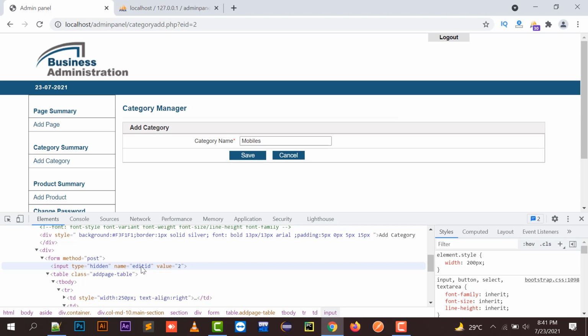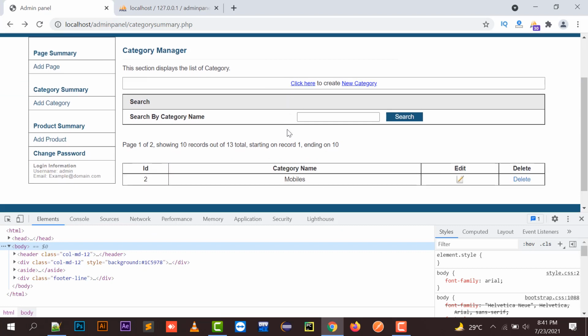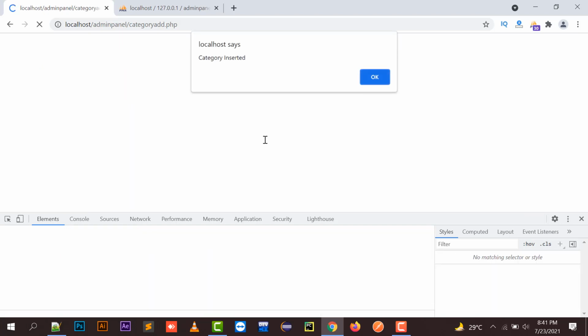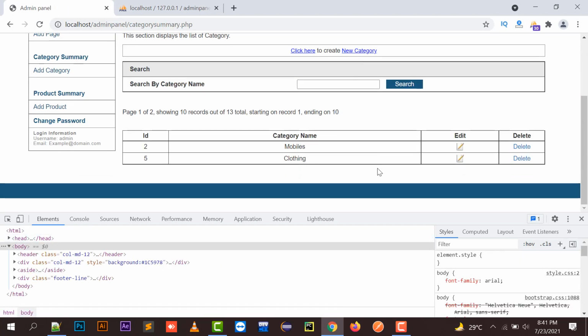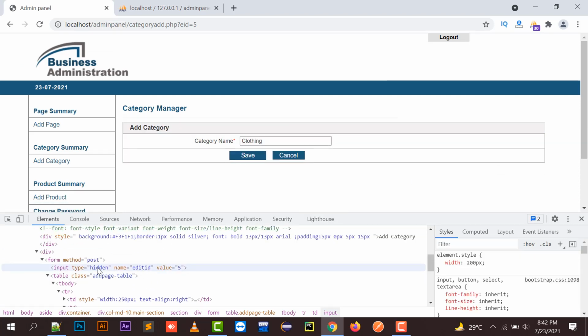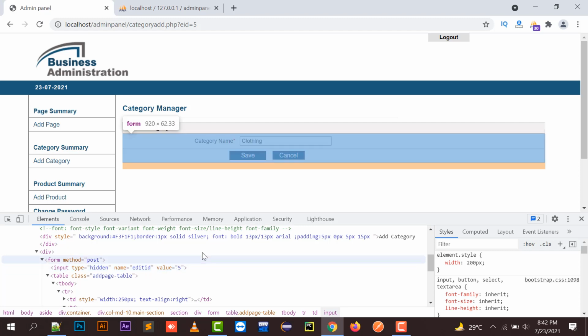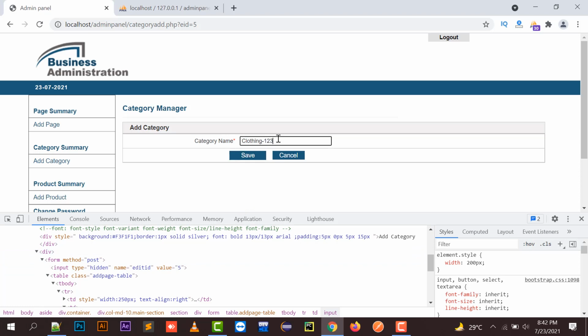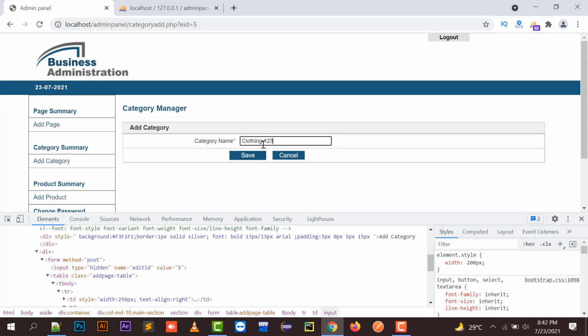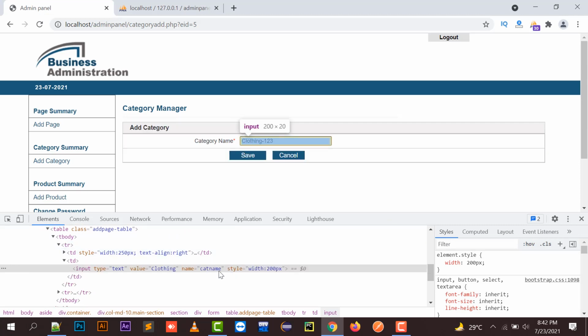So input type hidden, its name is edit ID, and right now the second number record has come for editing. For example, I'm going to enter one more record. Let's say it's clothing, category inserted. If I click on the clothing record, right now the hidden text field whose name is edit ID has a value of 5, right? So when I save this as clothing 123, and click on save, it is going to pass this hidden variable edit ID and this cat name variable.